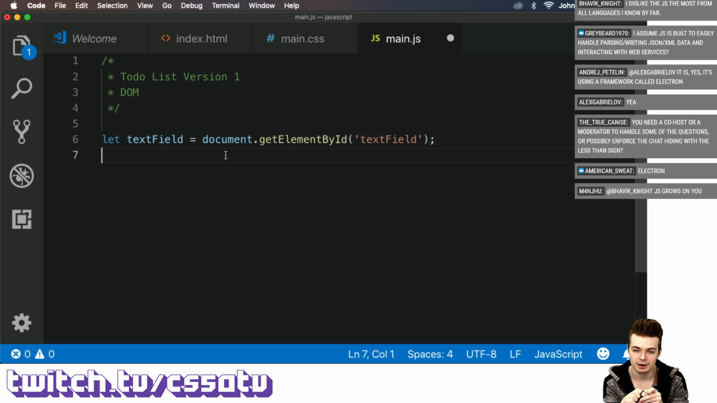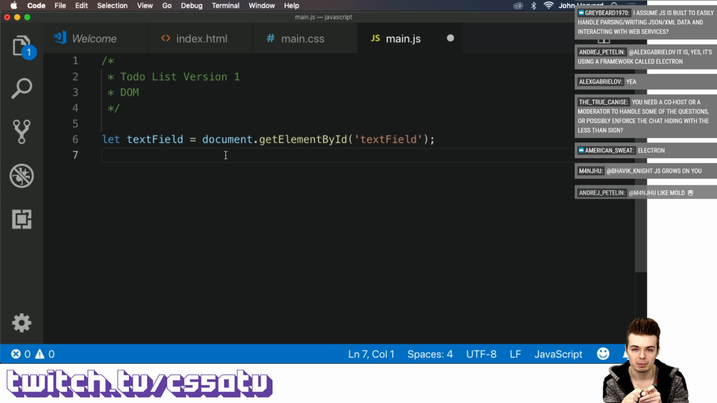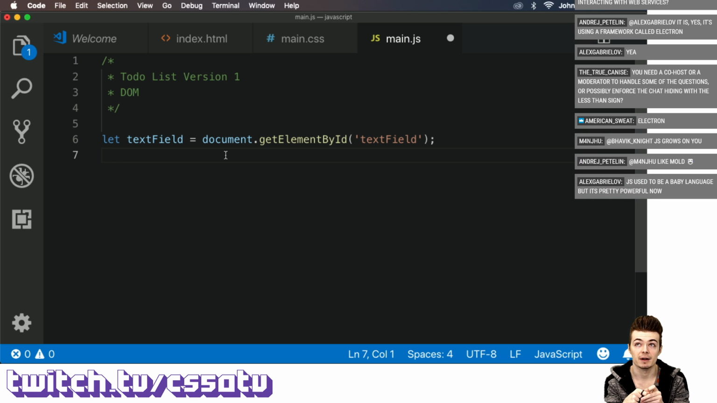So yeah. You need a co-host or a moderator to handle some of the questions or possibly enforce the chat hiding with the less than sign. Yeah, that might be true. Or maybe I should focus more on the code, fewer of the questions. Please stream about data structures and algorithms. I think we have plans to do that in the future. I think Rodrigo was interested in doing that. So we'll take a look at that. And then JS used to be a baby language, but is pretty powerful now. Yeah, it's definitely grown quite a bit.